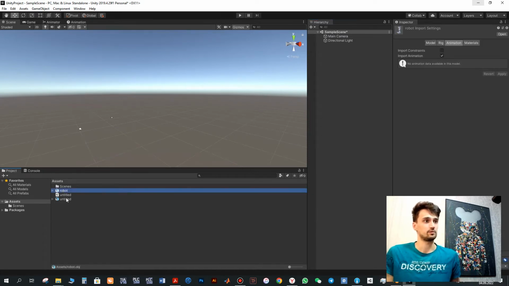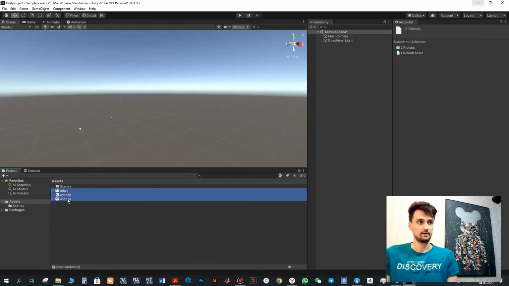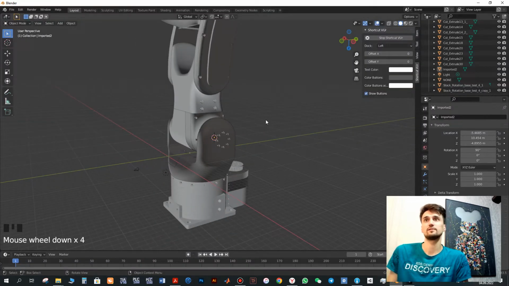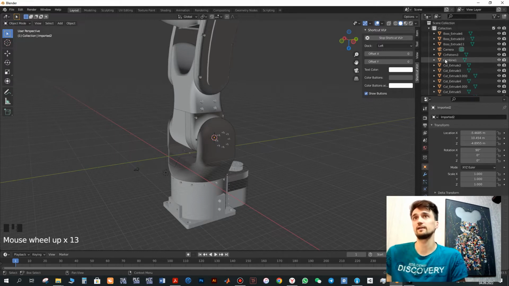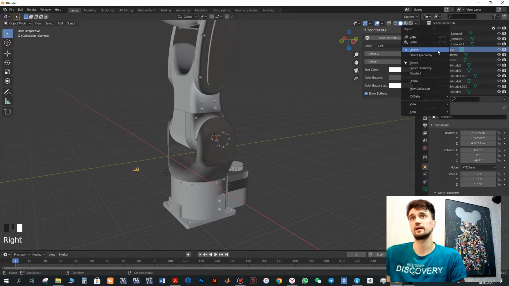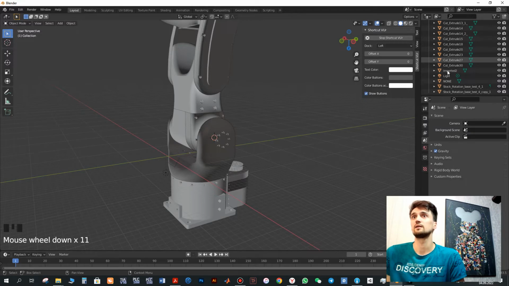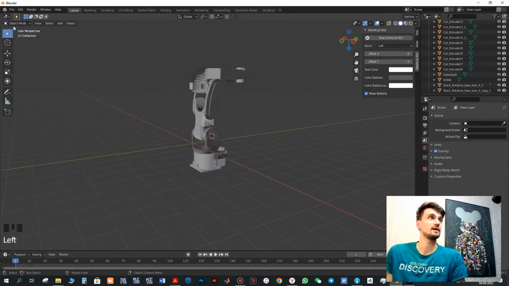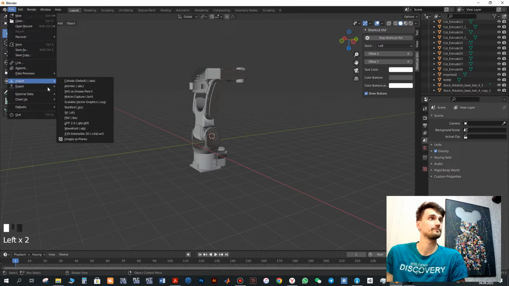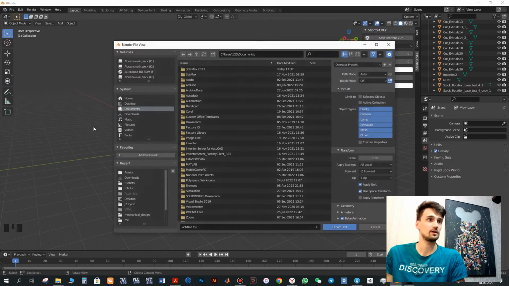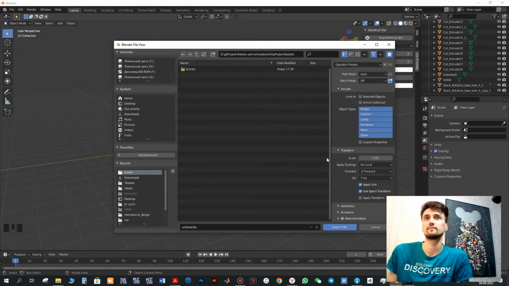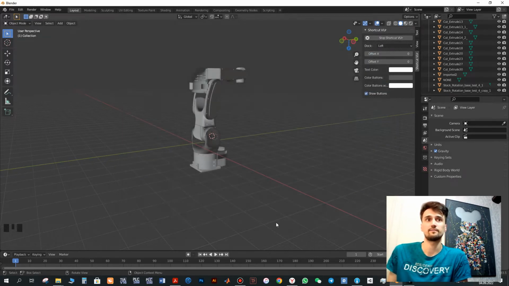So let's try to export it as FBX. I found that FBX works correctly, and here you also can see that it has some camera files, we don't need it, and some light. We can also delete it and export just the robot file. So export it as FBX, and click export.